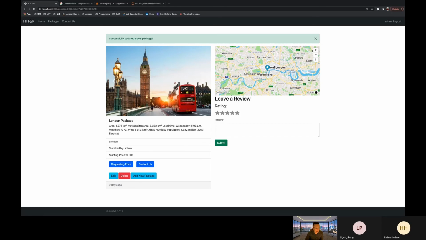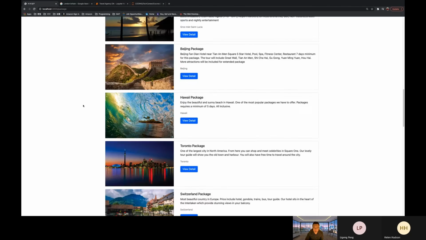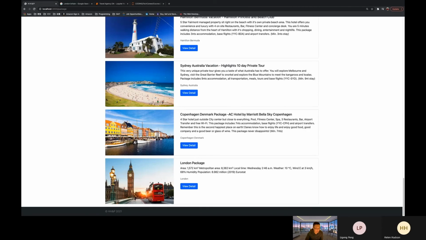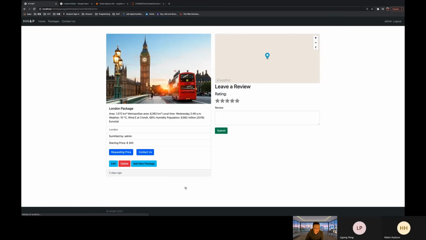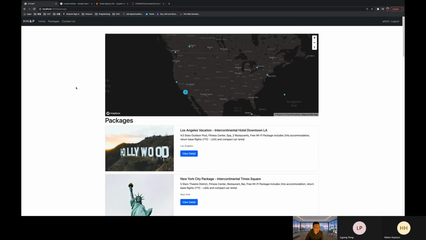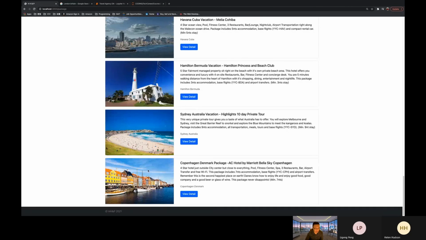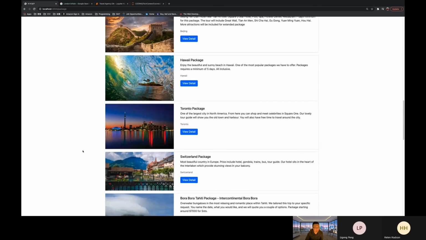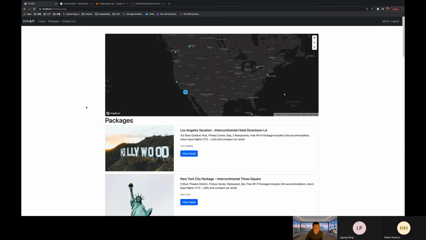Before I delete it, let me show you that the package has been successfully added to our database. Before I added the London package, it wasn't here. Now it's at the bottom of the page. So if I click view details and hit delete, now if you scroll down to the bottom of the page, it's gone. Okay, that's a full CRUD demonstration.